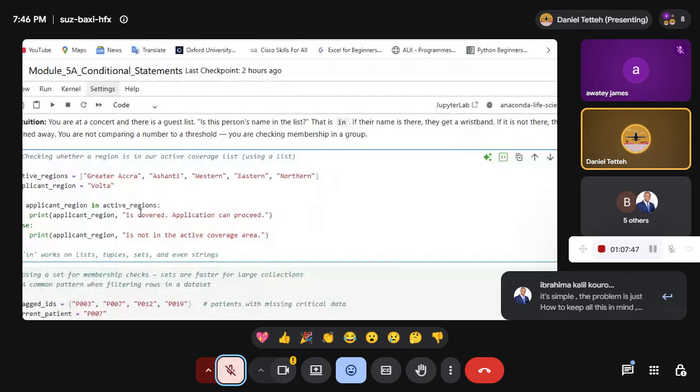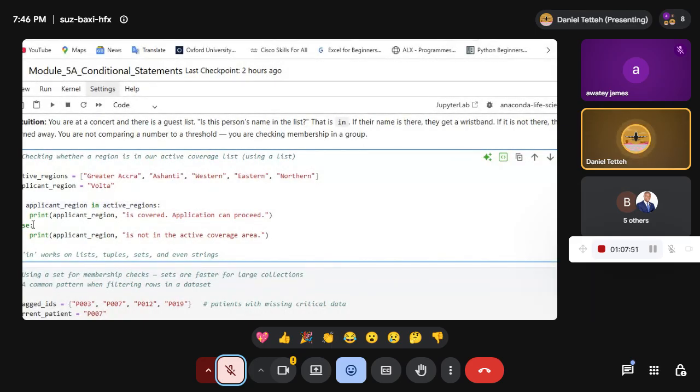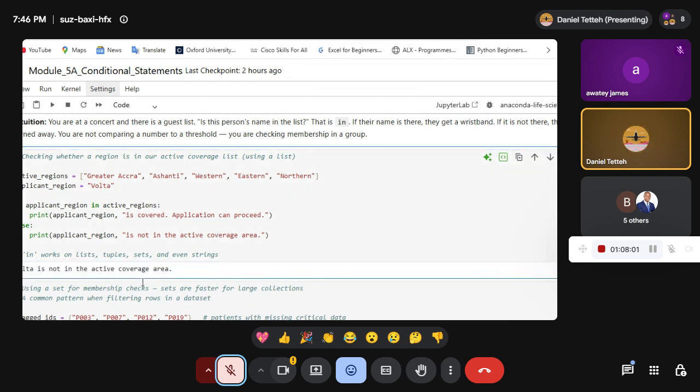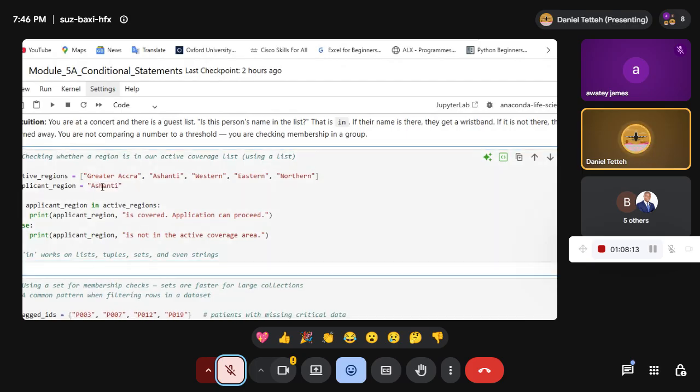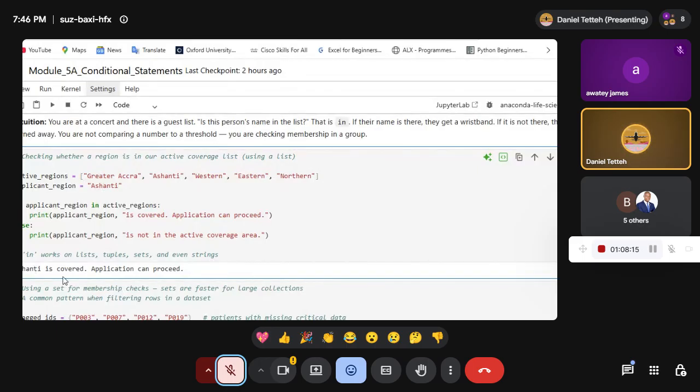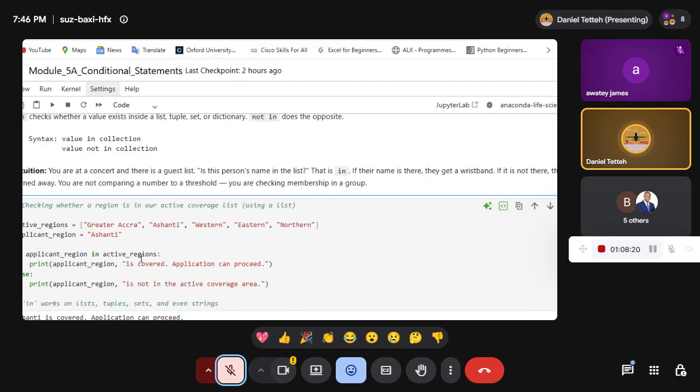All right, so with this condition, since the first condition is false, it means that we have to come to the else statement. So the else block will be run, which is applicant's region is not in the active coverage area. So voter, because the person entered voter. However, if the person managed to type, let's say, Ashanti, you can see that now Ashanti is covered, so can proceed. It's very simple and very interesting.